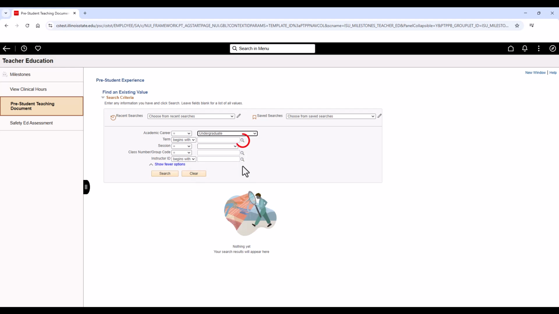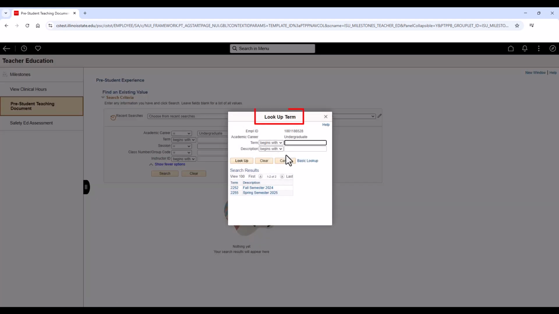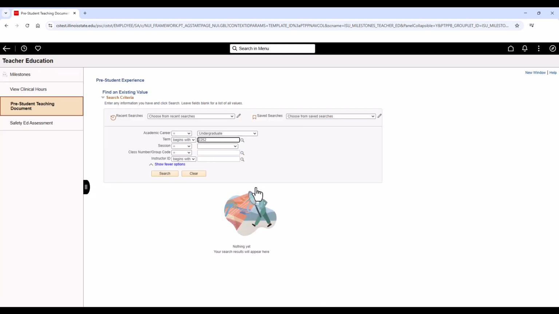Click the Lookup button in the Term field. This will open the Lookup Term window. Select the semester during which you are entering your pre-student teaching experience. For this example, I will select Fall Semester 2024. This will close the window and the term code will now be displayed in the Term field.